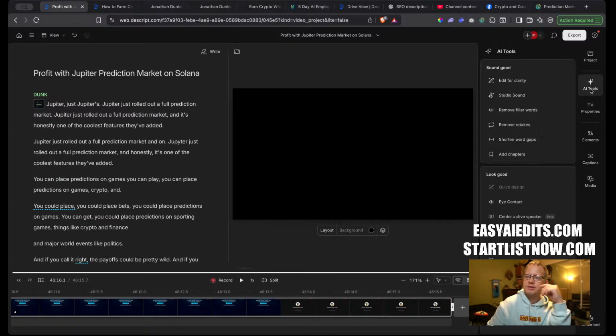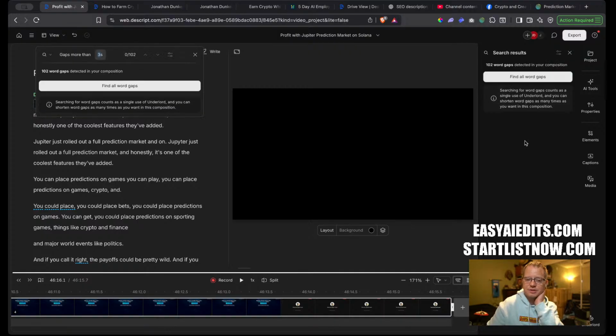So what I do is I come over here to the top right corner where it says AI tools, and it's going to give us a whole bunch of good stuff. The stuff that I like to start with is right here where it says Sounds good. So I remove word gaps first. I have it set so that gaps longer than 3 seconds, I could automatically remove all of those gaps.